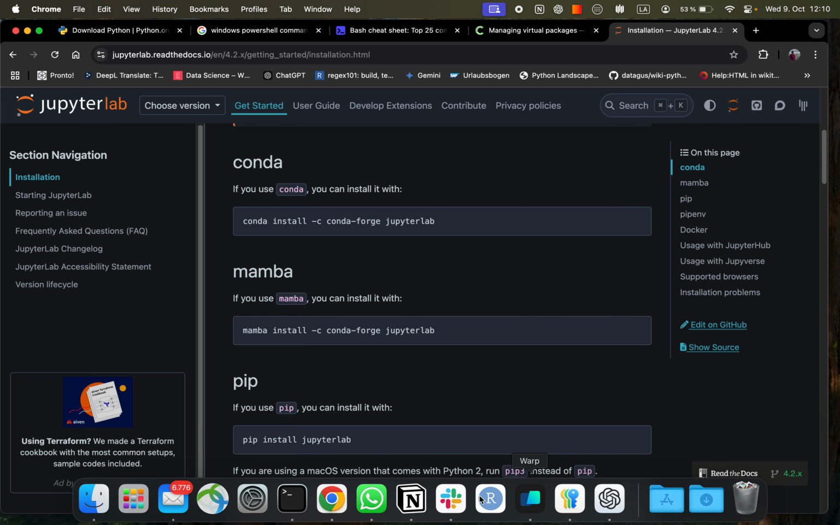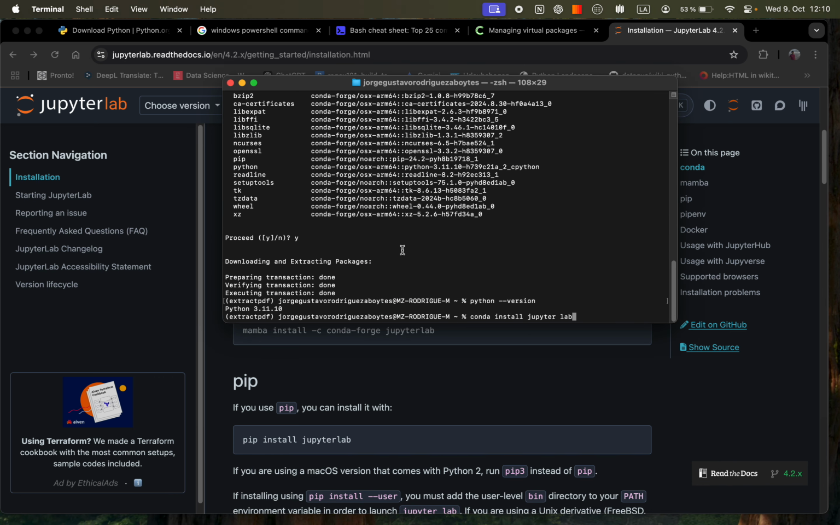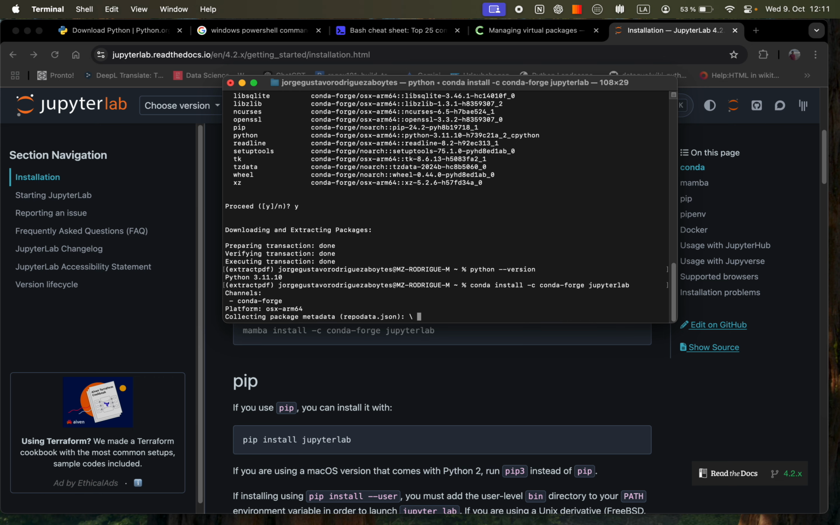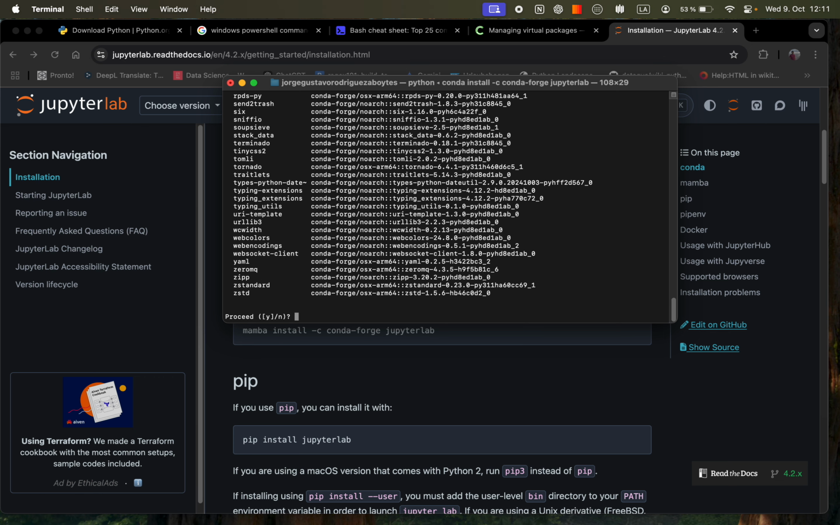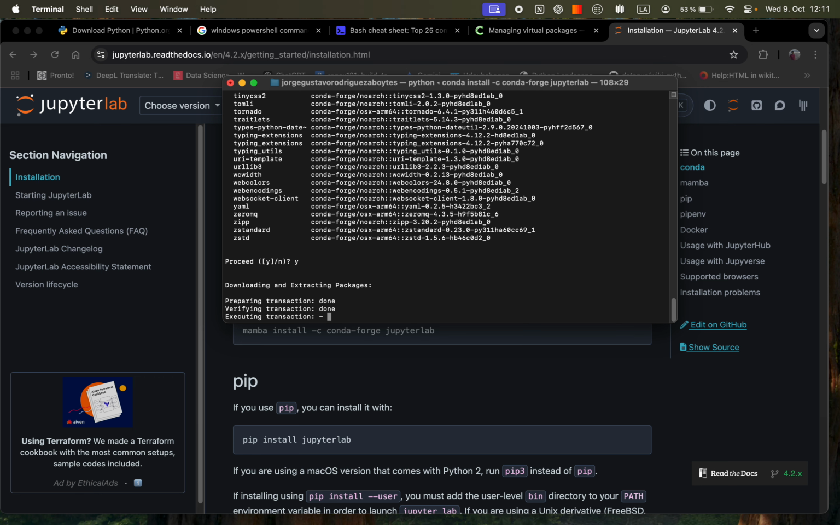So it is conda install. I could do it this way, but I want to be more specific, like conda install, and this flag is for the channel. See, conda-forge is the channel, and then Jupyter Lab. Then it's working. Okay, proceed, yes. Now I have Jupyter Lab.